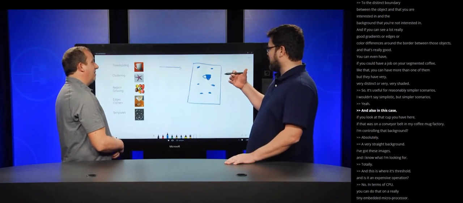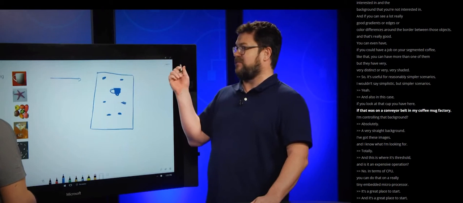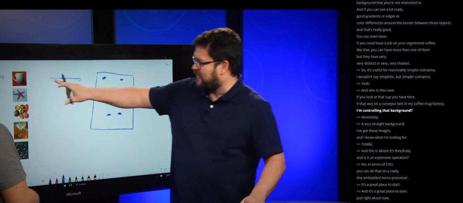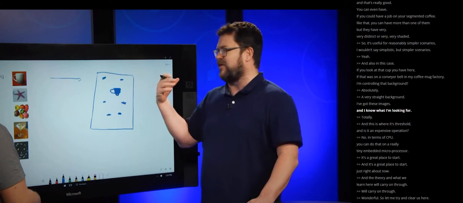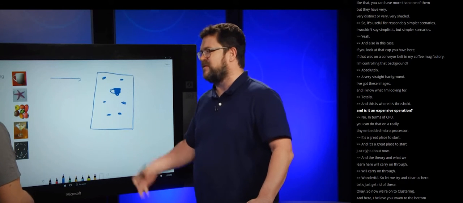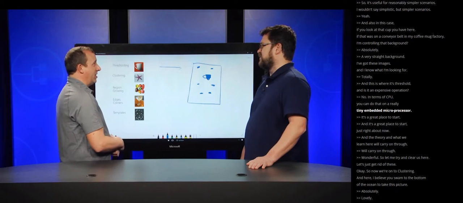And also in this case, if that cup was on a conveyor belt in my coffee mug factory, I'm controlling that background. Absolutely. A very straight background, and I've got these images, and I know what I'm looking for. And this is where thresholding applies. And is it an expensive operation? Oh, no. In terms of CPU, you can do that on a really tiny embedded microprocessor.